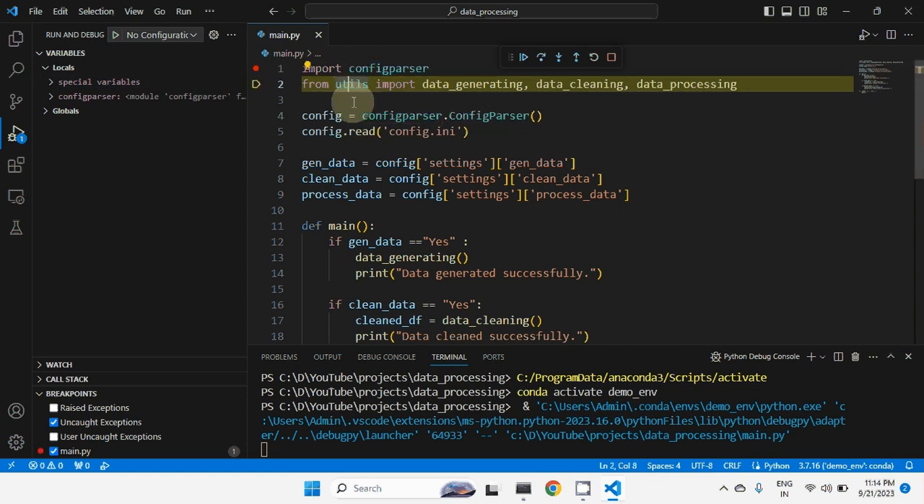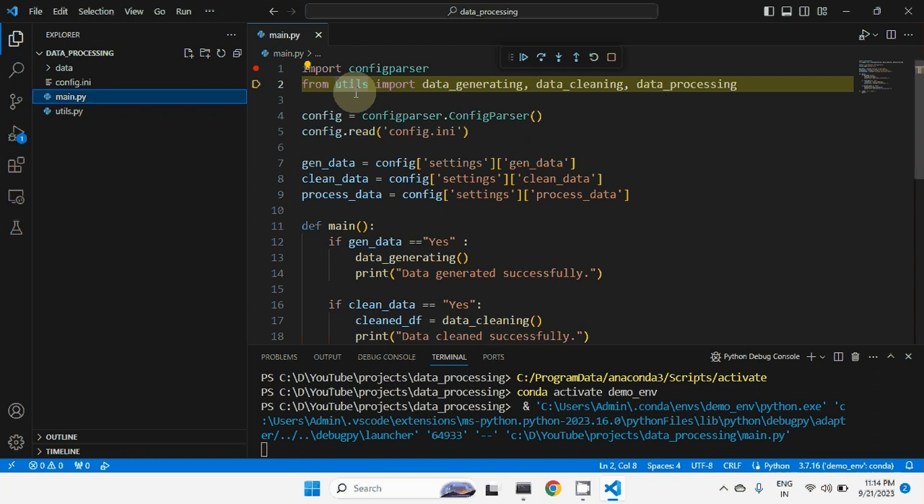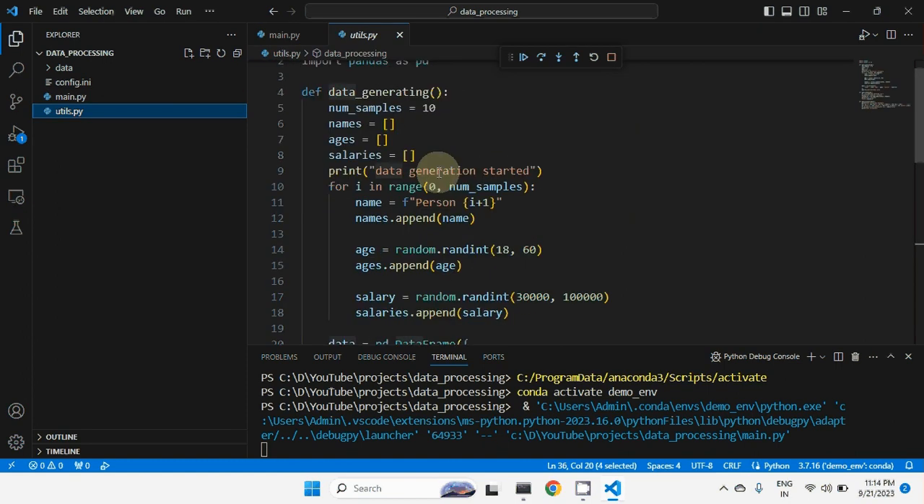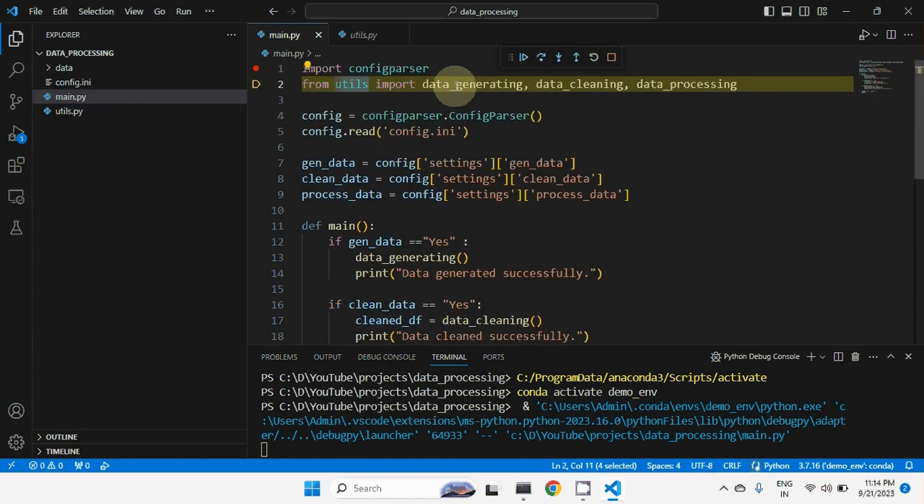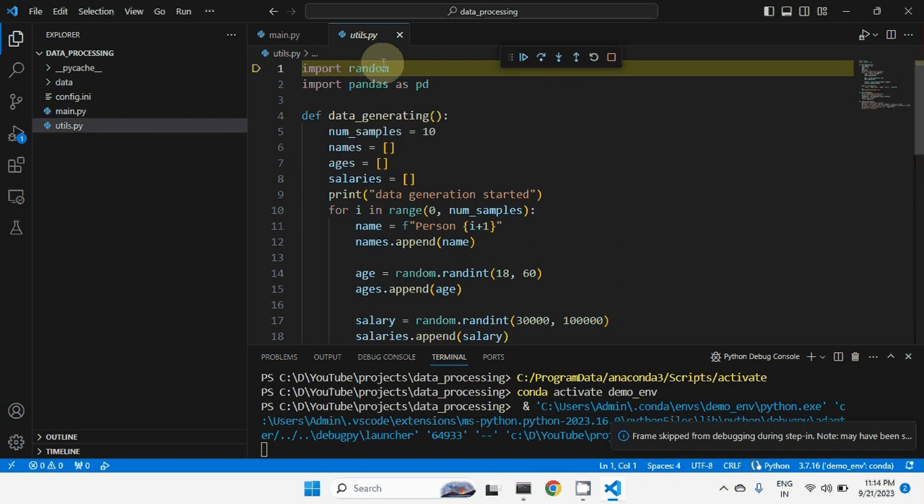Now, what is this? Here we are importing these three particular functions which are written in the utils file. So this is the utils module. In the utils module, these three functions are written, and these three functions are imported here. So from utils, first function, second function, third function. So let us step into it. It will go to this particular file.